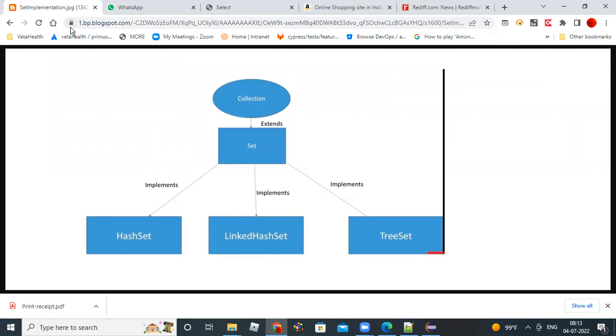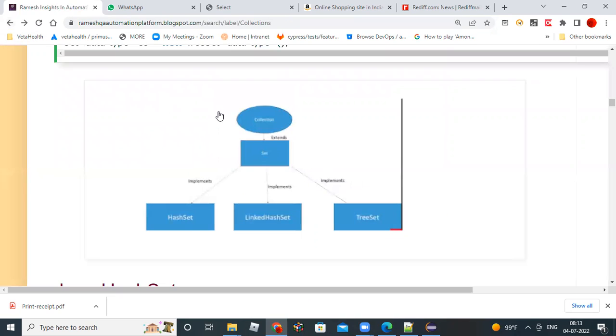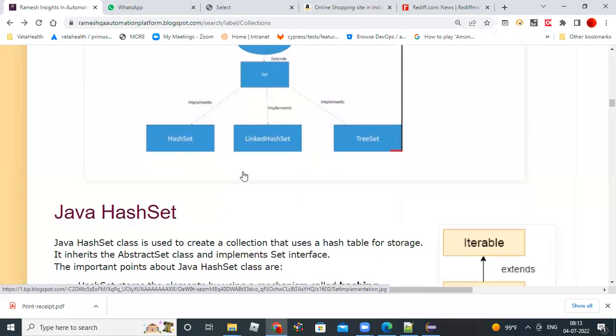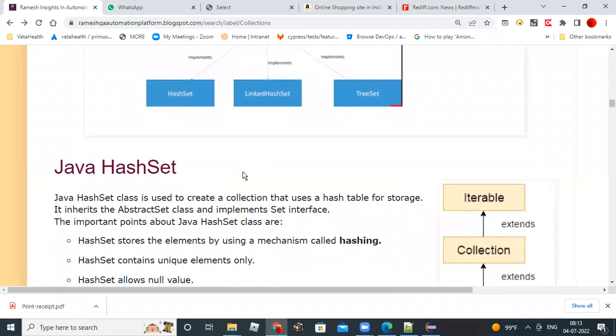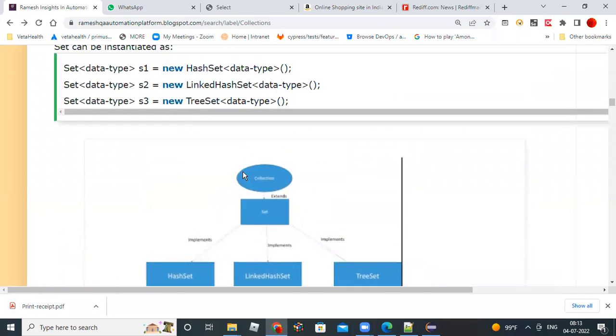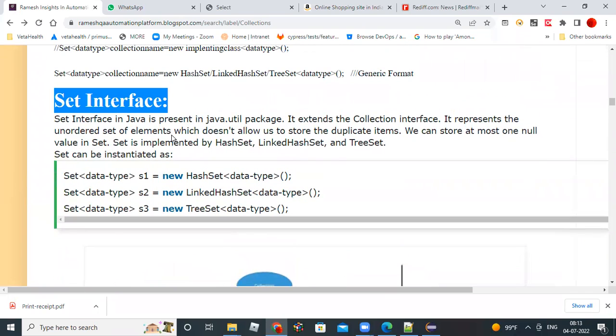So that is the difference between the interface and interface between that will be there. So, what is a set? Set is going to contain unique elements. It won't allow duplicate elements.